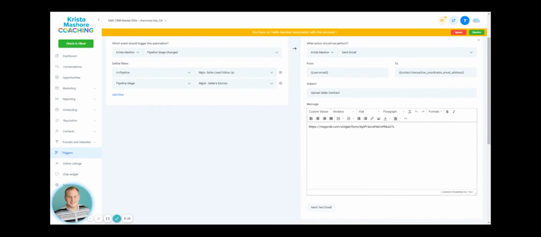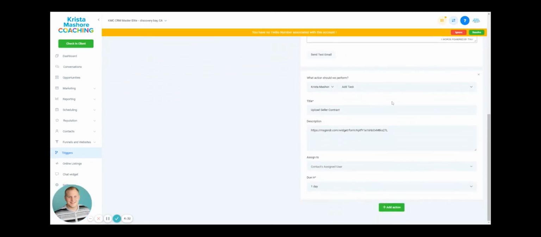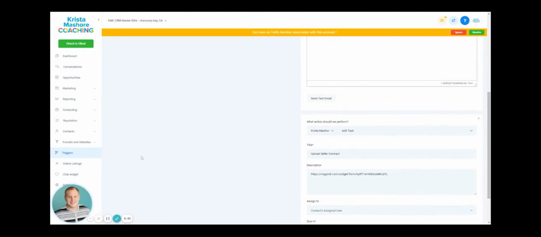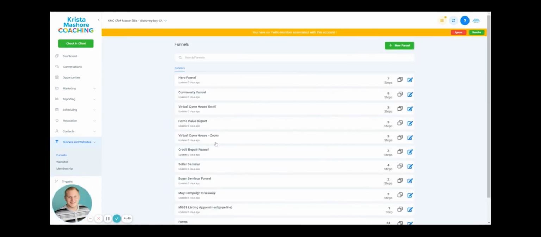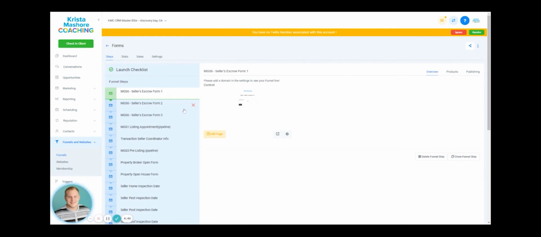So you are going to get an email, or your transaction coordinator is going to get an email that's going to ask you to fill this information out. So they will get a link. All they have to do is click on the link, and it's going to take them to a form that is built within our funnels so that you can fill out, or your transaction coordinator can fill out the necessary information.